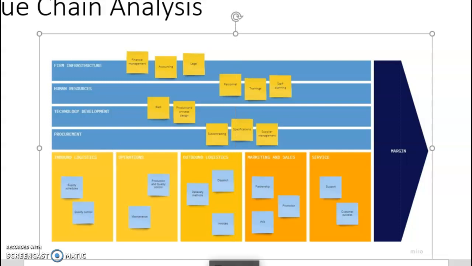We have inbound logistics, operations, outbound logistics, marketing and sales, service, procurement, technology development, human resources, firm infrastructure. All of these things go into your supply chain, which is part of your value chain, which leads to good margins. You want to eliminate as much as you can in this process to reduce costs and create an overall savings. But some things have to be added in order to increase the value of the products that you're offering.